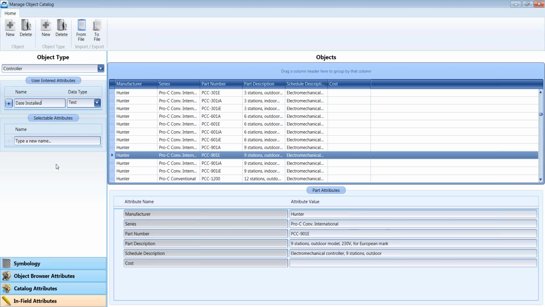So I type in something like date installed, and I have data types here. You can use text, integer numbers, decimal numbers, or a date field, and so I'll use date. Now let me hit add to add this in-field attribute. Now for each one of my controllers that I'm mapping with my handheld, it'll ask me this question: what date was it installed? And you type in a date onto your handheld.